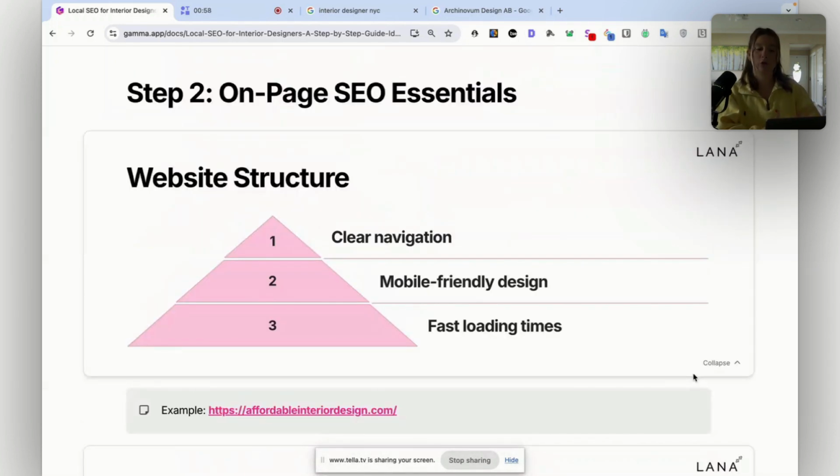Step 2 is you're going to want to take care of all your on-page SEO essentials. So the number one thing that you want to make sure you're doing is building a strong website structure. If you don't have clear navigation, mobile-friendly design, and fast loading times, these are so essential to your website. I like to put it as the foundation to a good website.